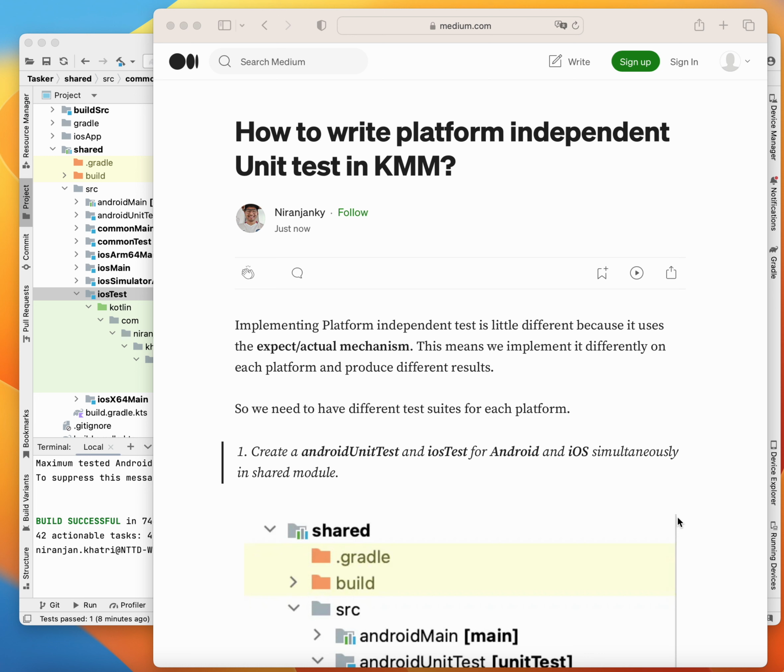Welcome to another KMM tutorial. In this tutorial we're going to learn how to write a platform independent unit test in KMM, because we are working with Kotlin Multiplatform Mobile application development. It is a very interesting topic.